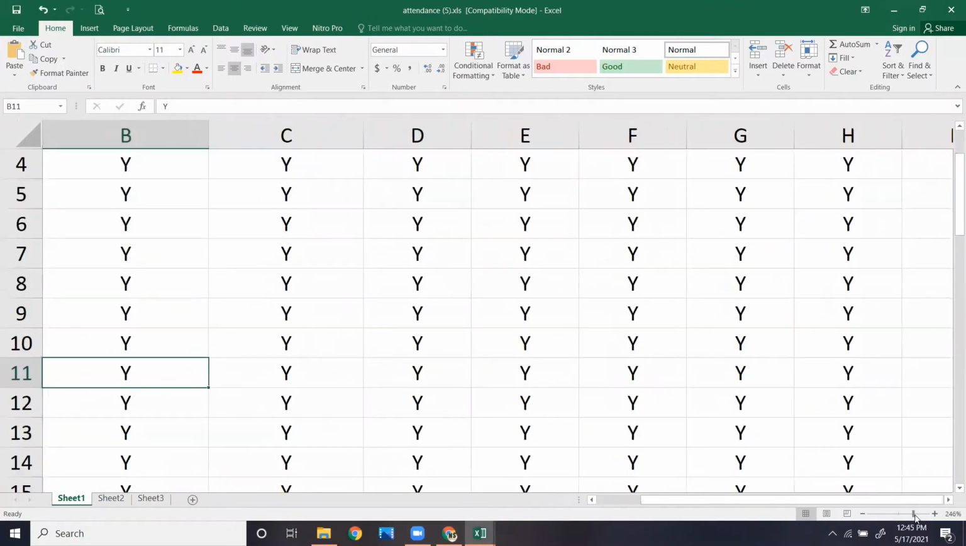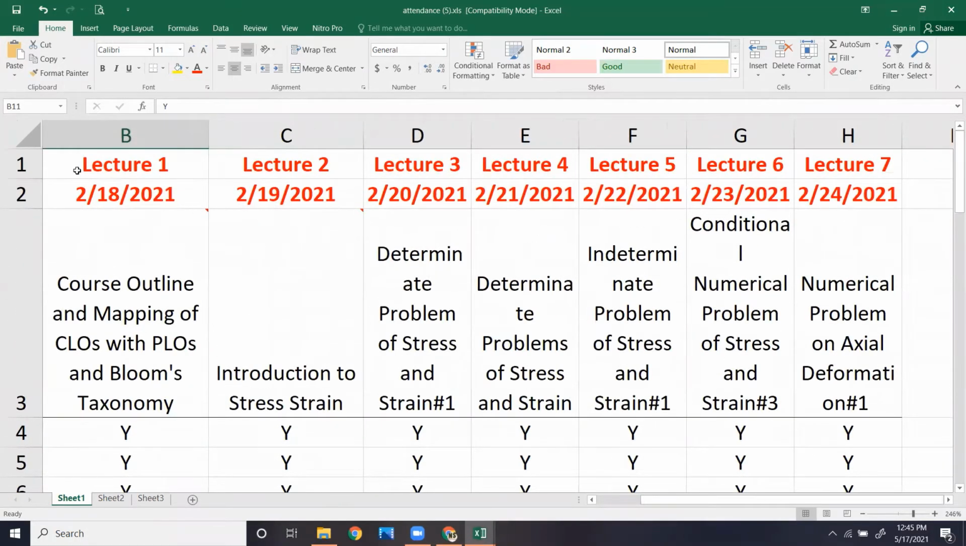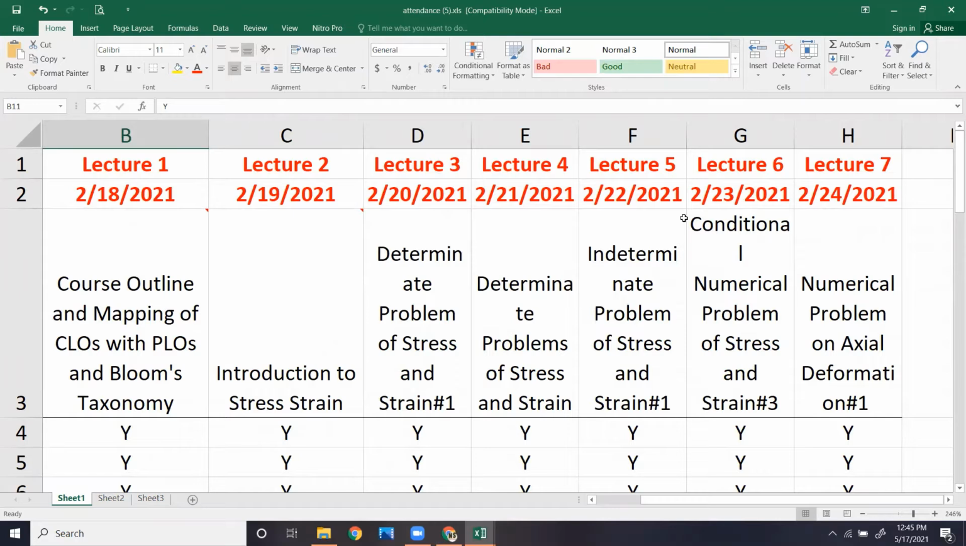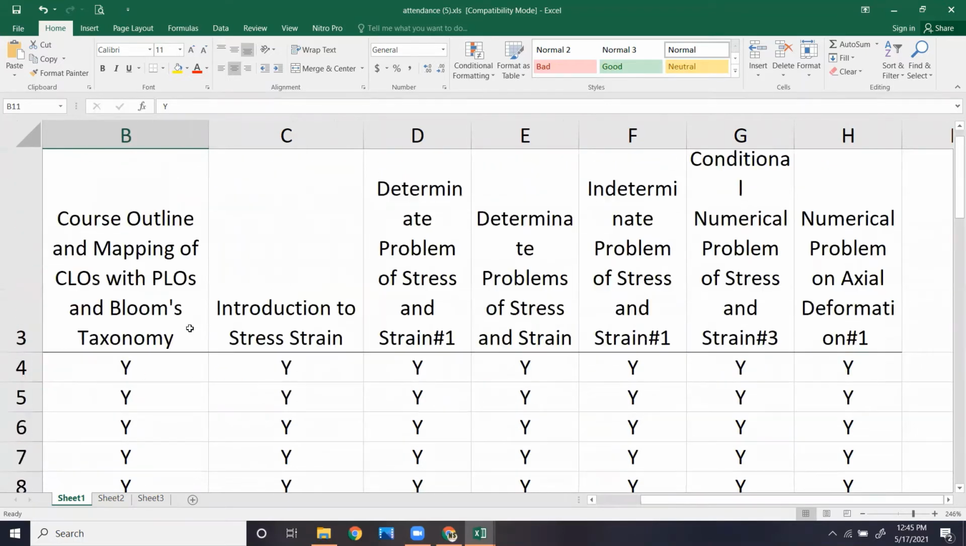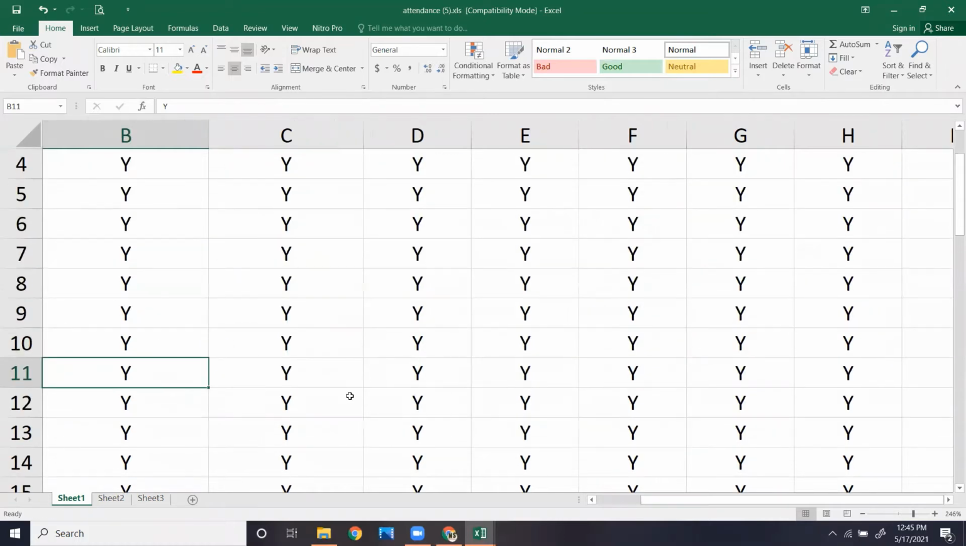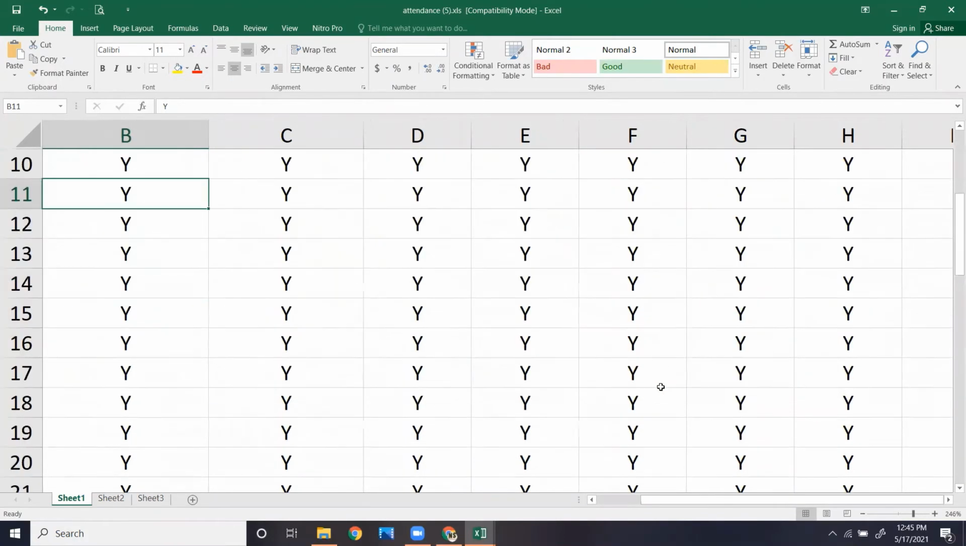So let me make my screen big. Now you can see these are 7 lectures and the dates are 218, 219, 220, 221, 222, 223. But you have to change it in QOB yourself because it will not be there. But what will happen is you will get your title of the lecture, meaning your course title, and the attendance of a student. You don't need to do it one by one.